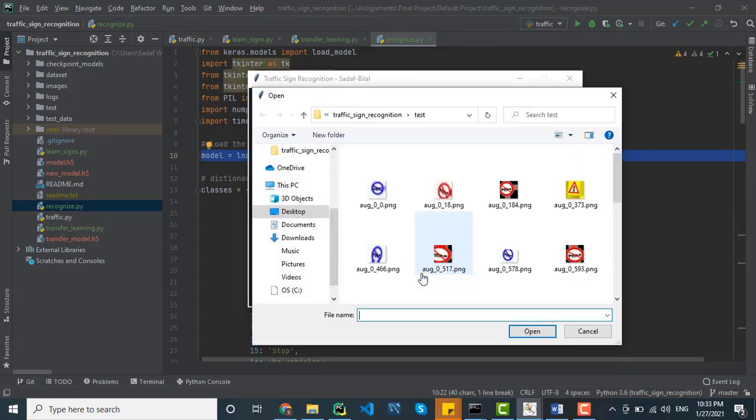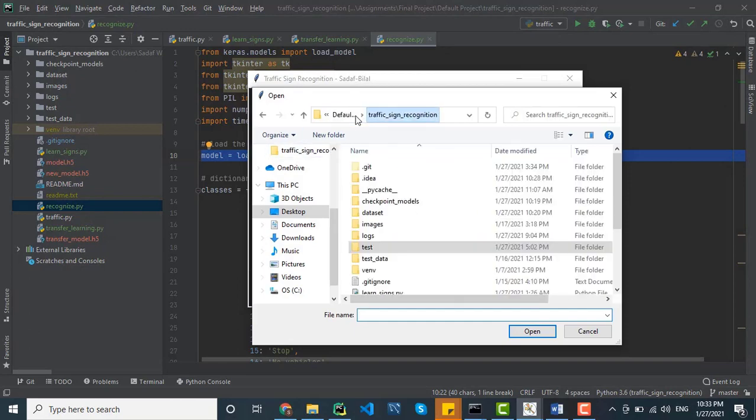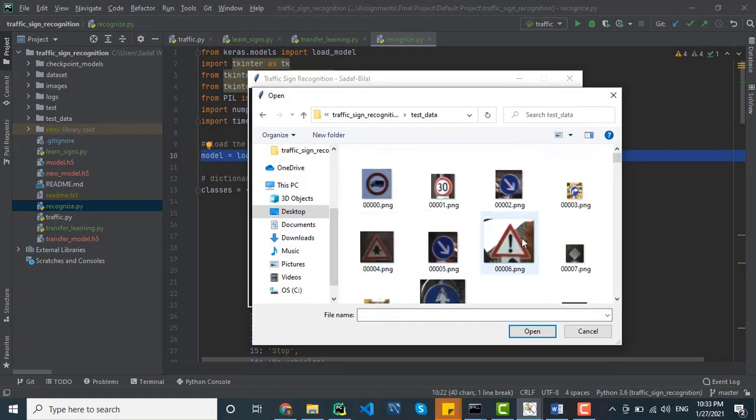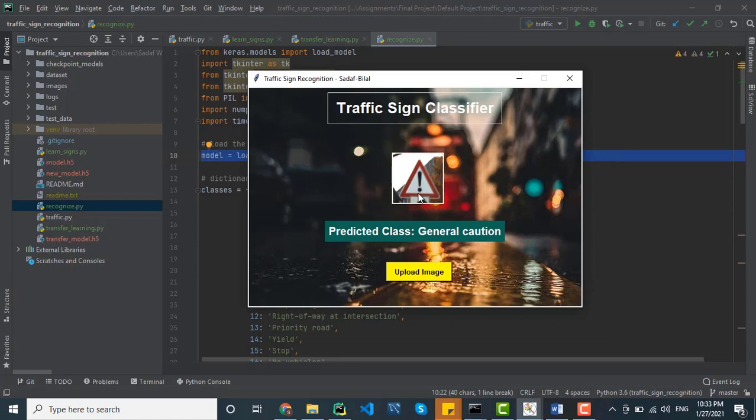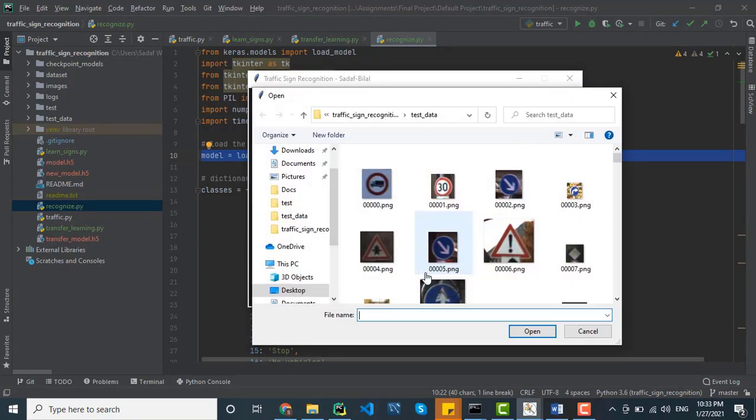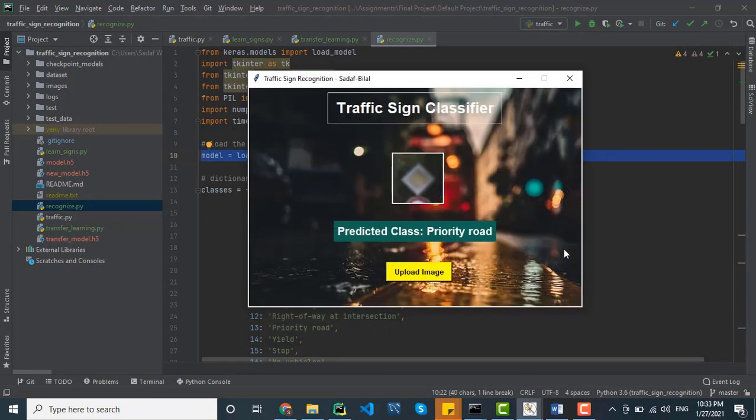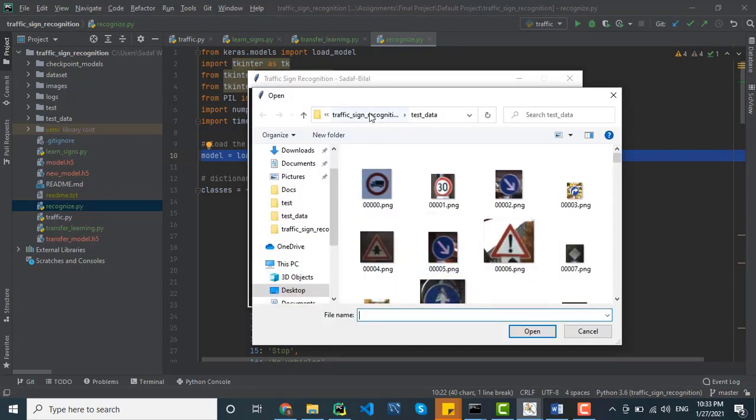And now we want to test our model with some test data. For example, we are adding this, and the predicted class is general caution. And if we choose another, and this is the predator, as we can see, this image is really blurred, but because of the 99% accuracy, it can show it easily. And also another successful result that we got.